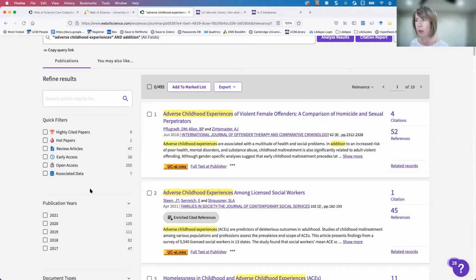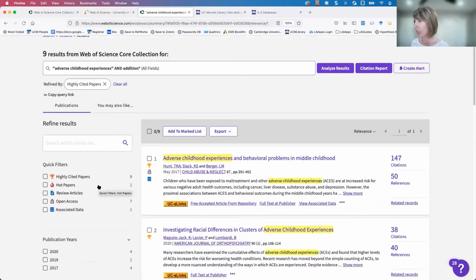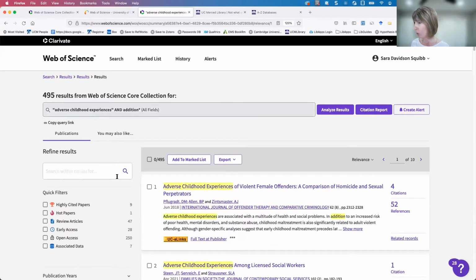In this new interface, they are sort of more visually highlighting some of the pieces that they have for us. So they're telling us, we have these highly cited papers. There's 9 of them. So you could quickly filter to just seeing those and refine it. With any of these filters, you can also X them out. You don't need to retain those.